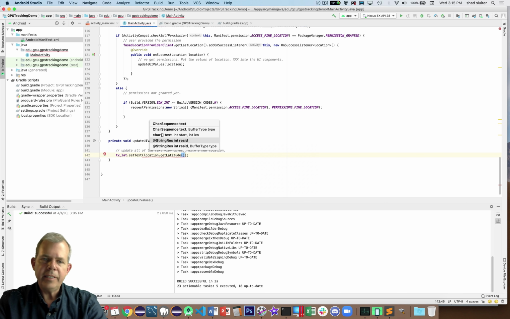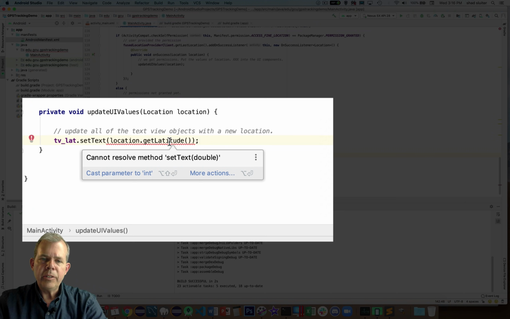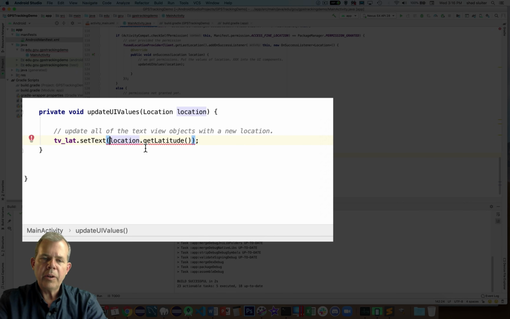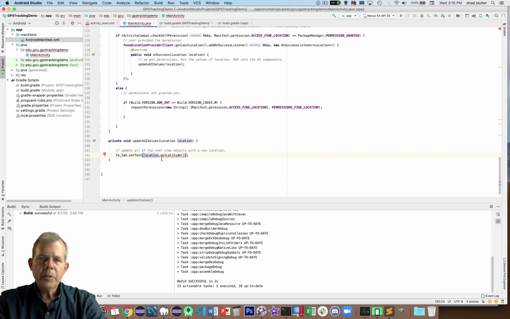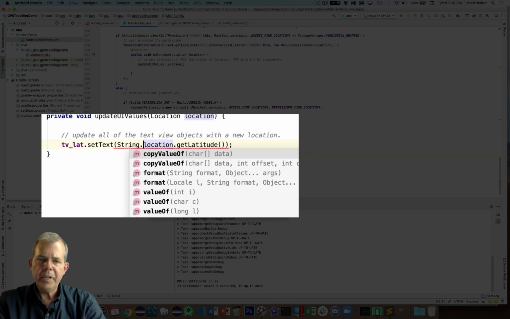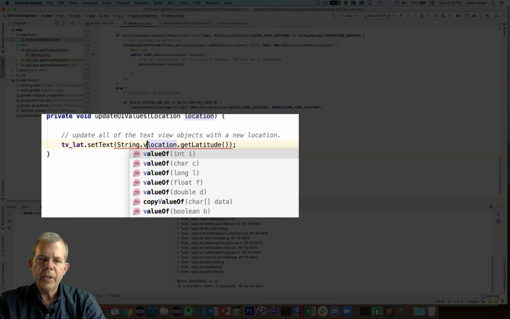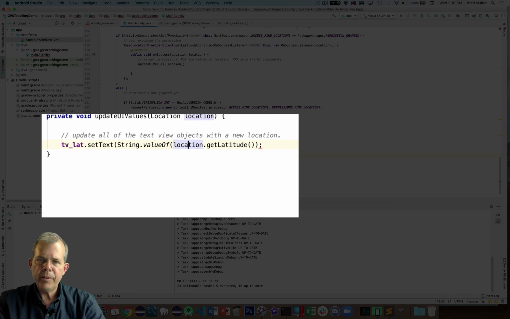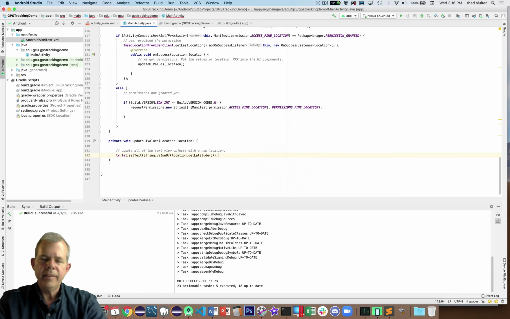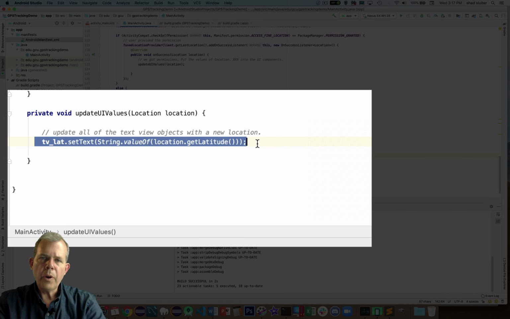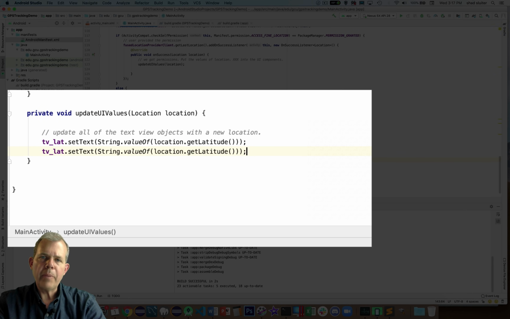Well, things aren't always that easy. So the problem is get latitude is going to return to us a number, and set text doesn't automatically convert from number to string. So I've got to go in here and parse it. So the way to parse a number into a string is to use the string method called value of, and we'll surround the number that we're trying to get. So I'm going to do two others that are fairly similar, so I'll just copy and paste.